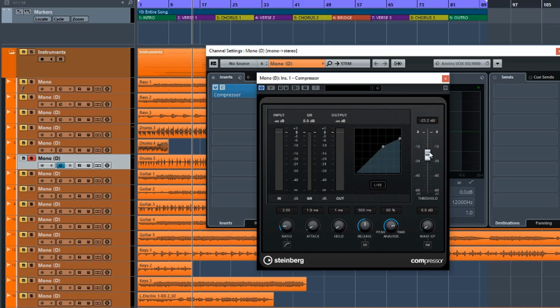As we start compressing something, it will naturally drop in volume because we're reducing the volume of the peaks. So we can compensate for that by bringing up this makeup gain. And what that does is obviously bring up the lower signals because they're not being compressed. So they naturally get turned up while the peaks get turned down.